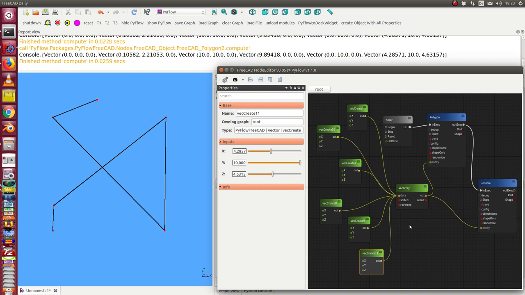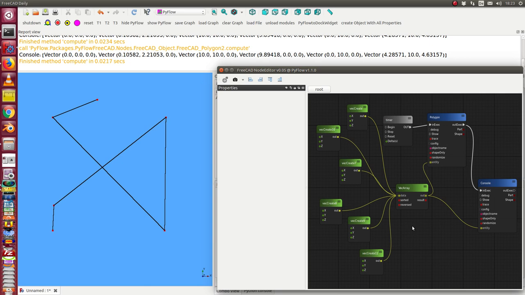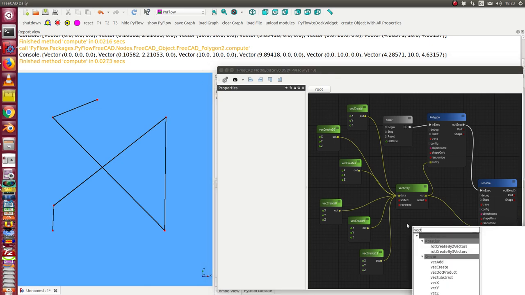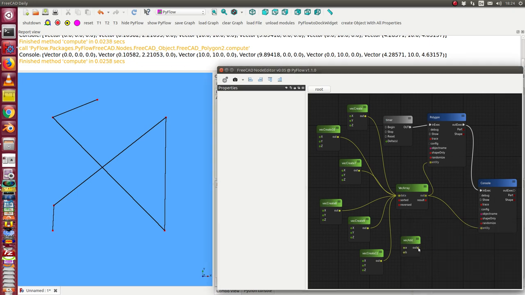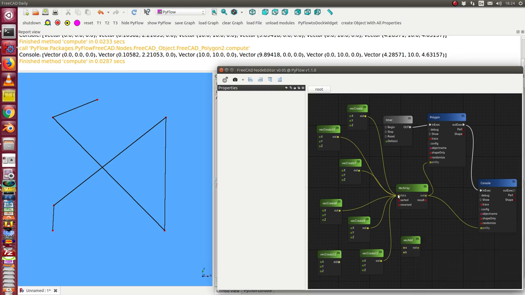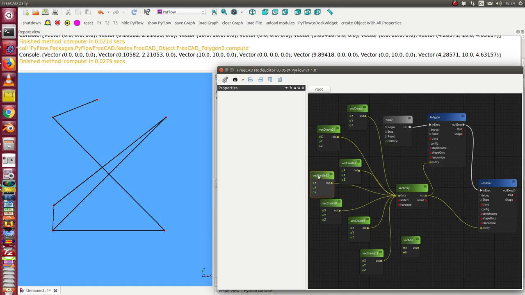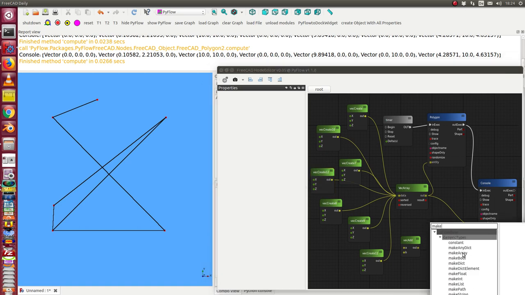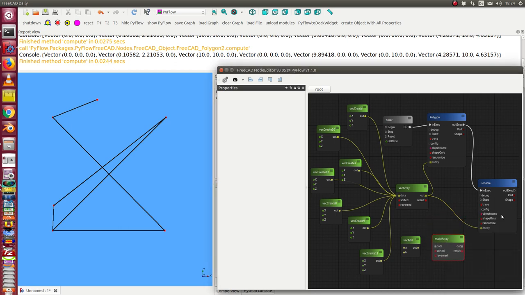How to create a vector? Symbols case is here, tab and vector. Sorry, it's not vector add. I need a vector. Create vector, so, and I can insert it here into the polygon. And the vector array is simple: make array.